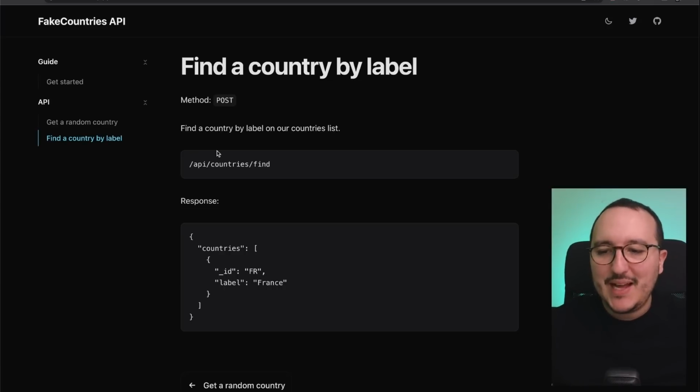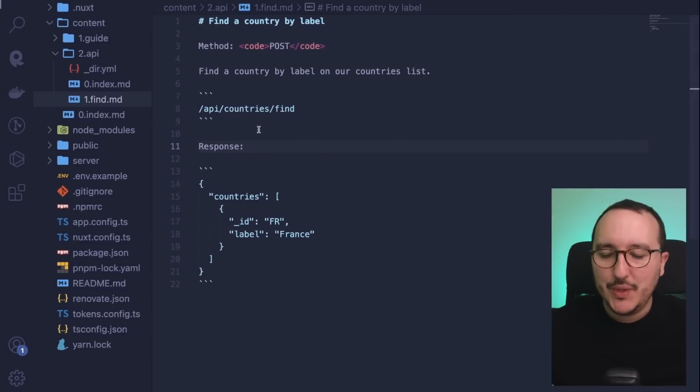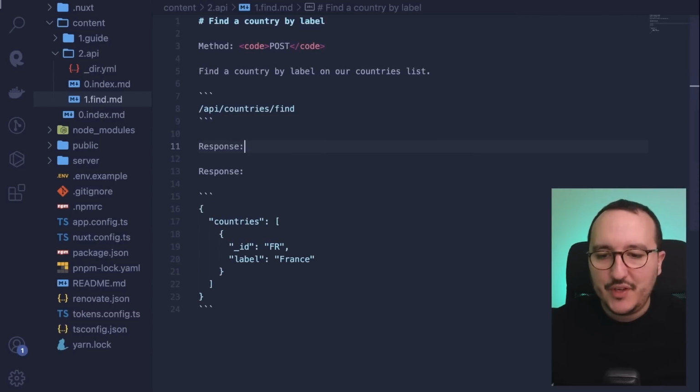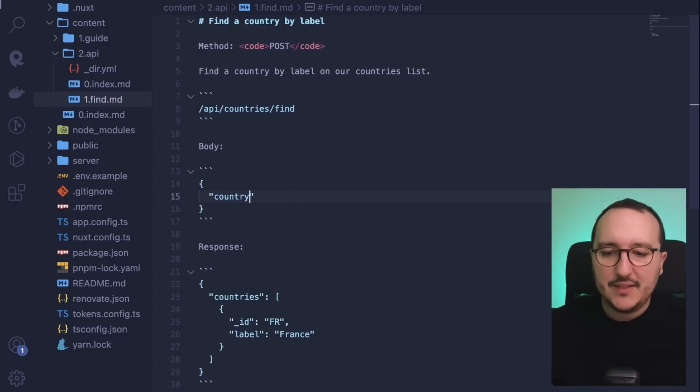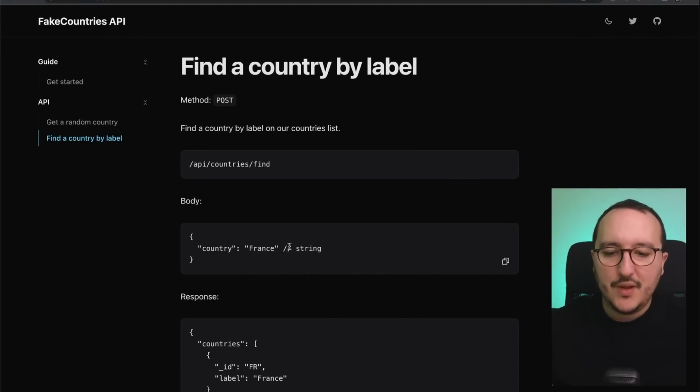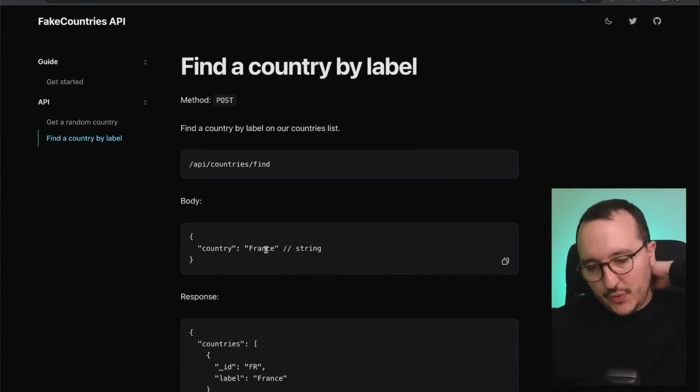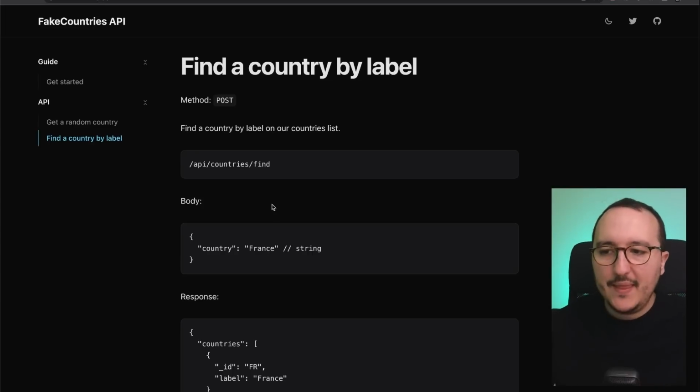So let's get back to find a country by label. And what I'm going to do is, on top of the response, I'm going to put a body example. So I'm just going to copy paste this. And in the body, of course, I have to pass the country, which will be France. And here what I can specify is that it will be a string. Okay, so here I got a string with the body. And that's good. We are good.